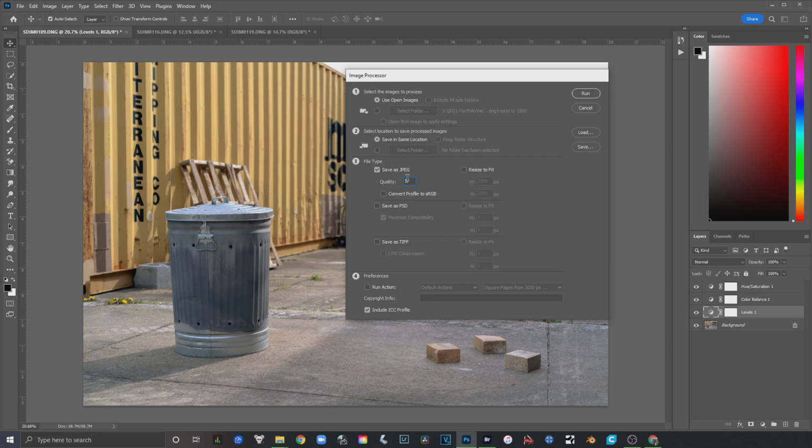Sometimes it'll automatically be set to 5. Always make sure that you set it to 12. That is the highest quality that we can export a JPEG as. And next, we also want to check the Save as PSD little checkbox so that we are saving our files as both Save as JPEG and Save as PSD. This can be checked, maximize compatibility can be checked, and you don't need to resize to fit at all.